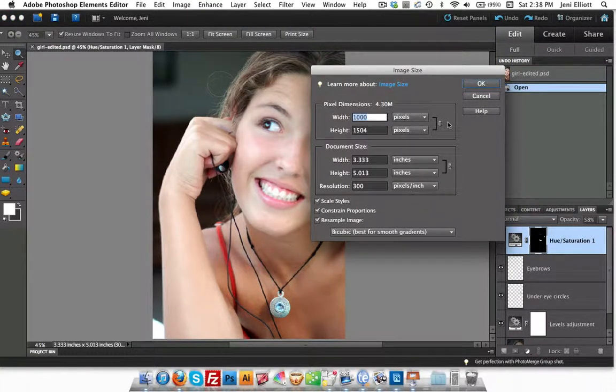And I see already that this is much too big for my blog. The first thing that pops out is the resolution, 300 pixels per inch. That's print quality. I only need screen quality. So I'm going to lower this down to 72 pixels per inch. And that way the file size is going to be much smaller, but it's still appropriate for web.